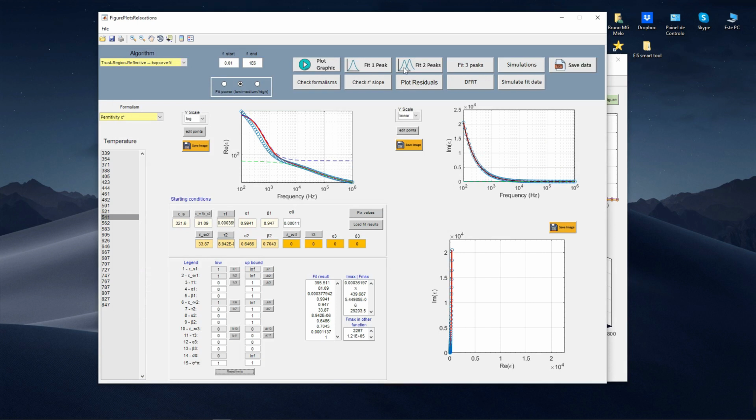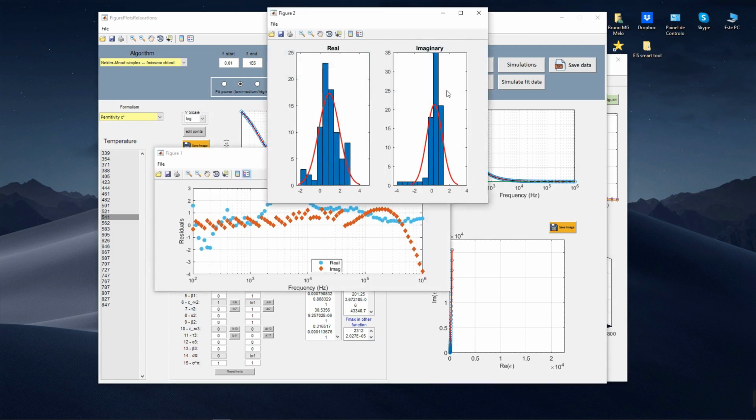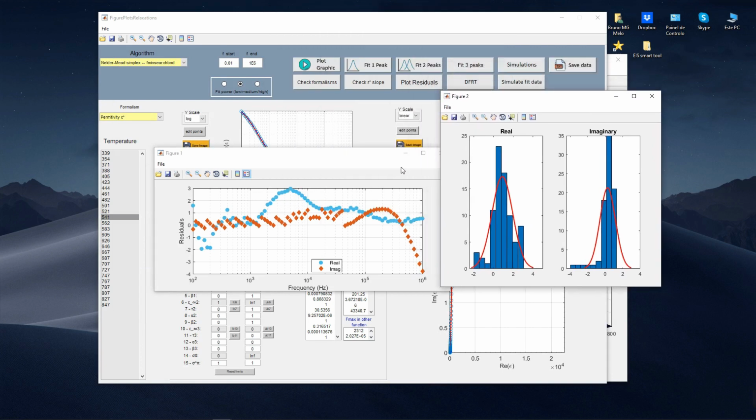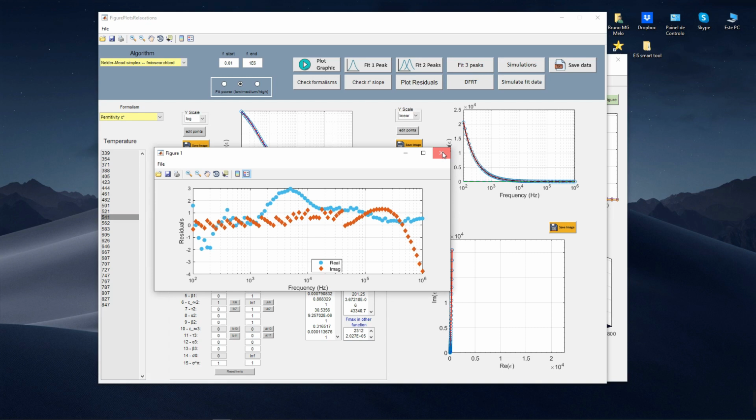Maybe resets once again. Loads. And I would say this one is pretty much the best we can do. Let's check the residuals. They are very good, below 5%.